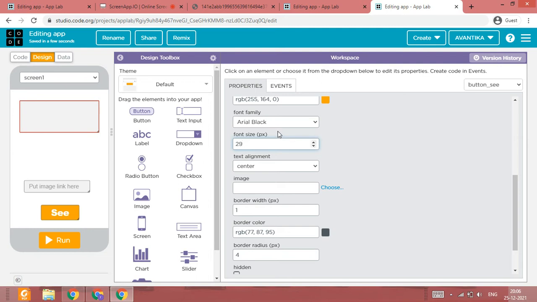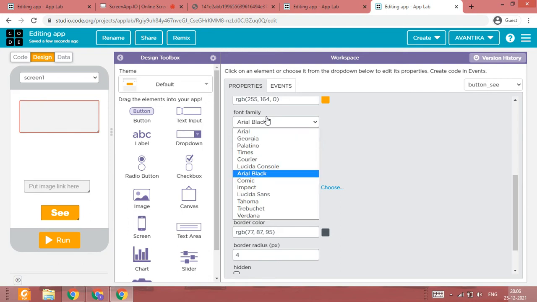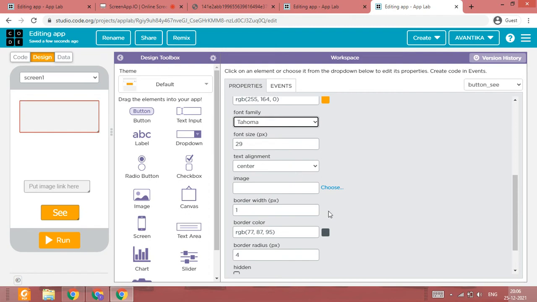And I also change this font family. Font family is basically the font style. There are different types of styles, like Arial Black, Arial, and whatever. You can choose it from here. So I'll choose this one.